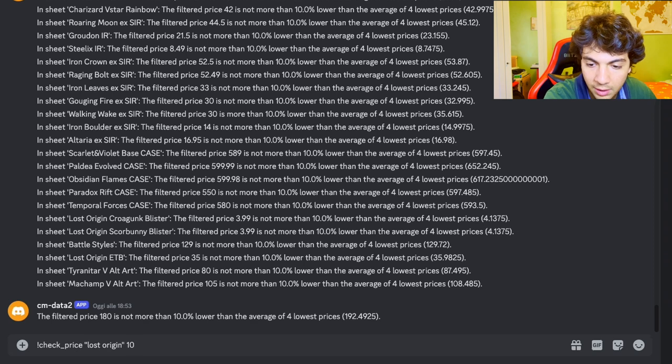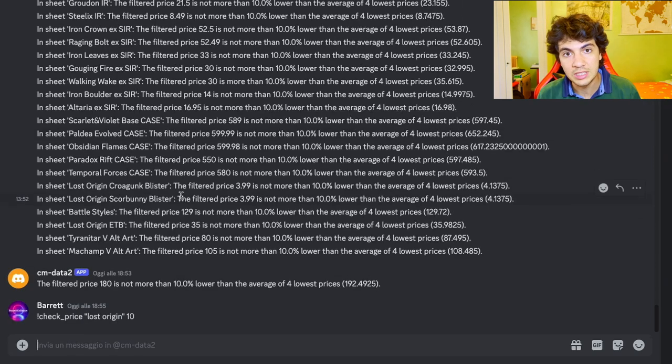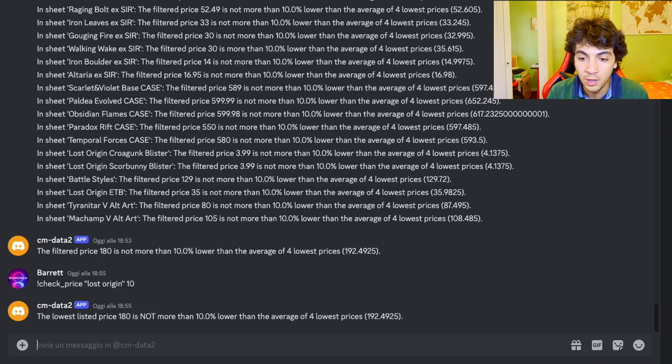So if we type 10 and click enter, it's going to see if the lowest Lost Origin box listed is 10% below the average price of the four lowest listings. We're going to give it a second because it's the first query of the day. For the first one, it's going to take more time. And you can see the lowest price, 180, is not more than 10% lower than the average of the four lowest prices. Now, this is going to be an interesting tool because basically it's a deal finder.